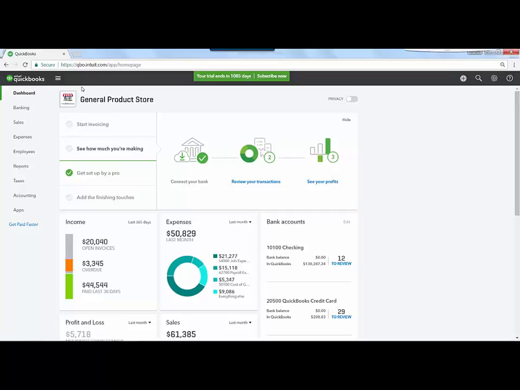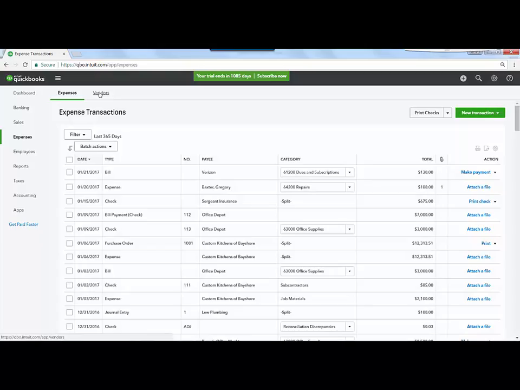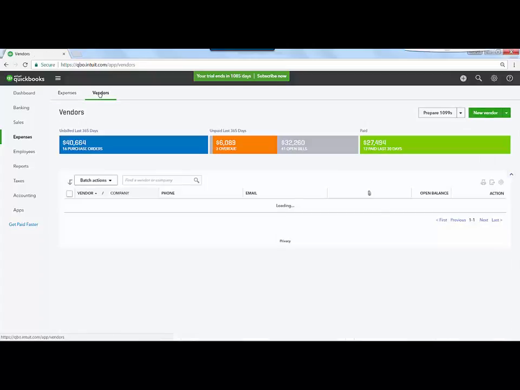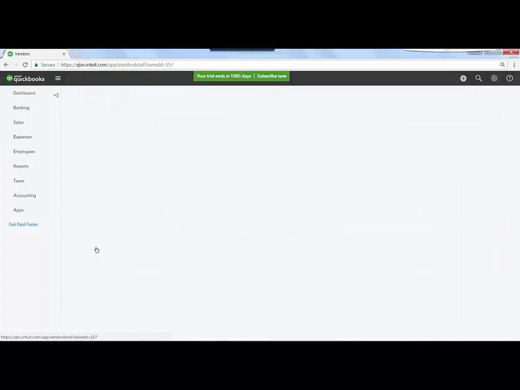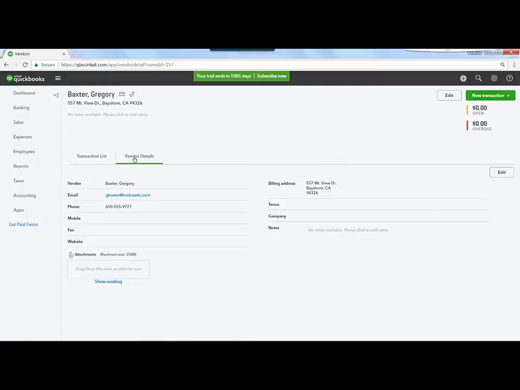Now let's look at where you can add attachments to customer and vendor profiles. Going up to Expenses and into Vendors, and I'm going to scroll down and choose my vendor, click on the Vendor Details tab, and below all their contact information and everything, I have a box to drag and drop or click to upload. I can also show existing and bring everything together into their profile.